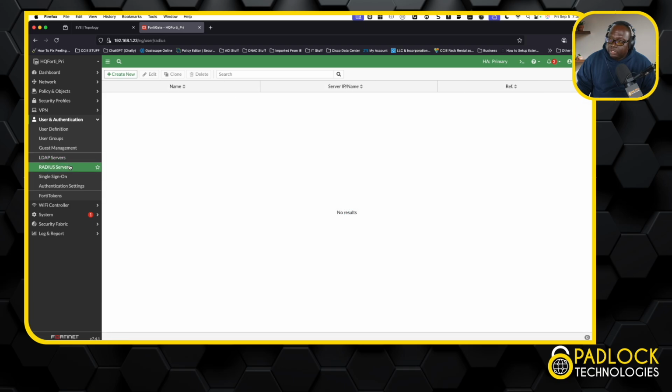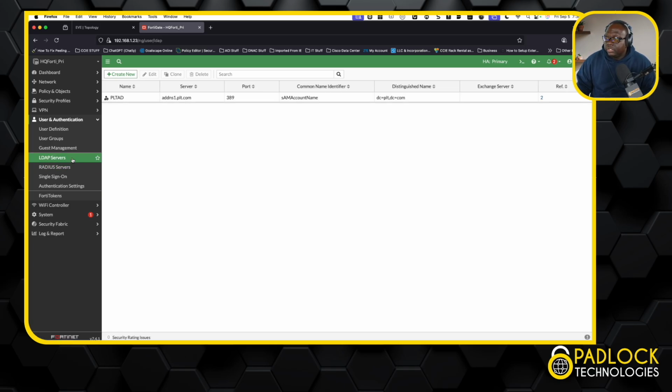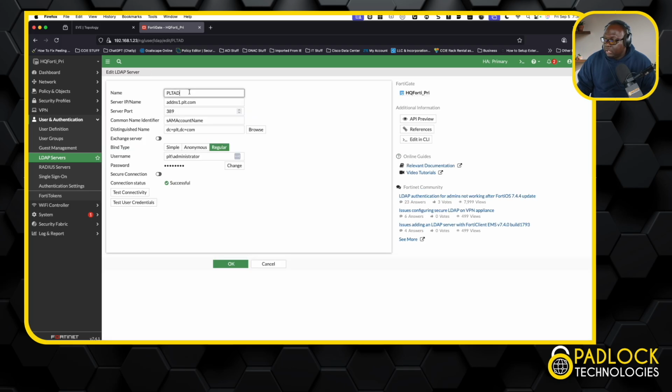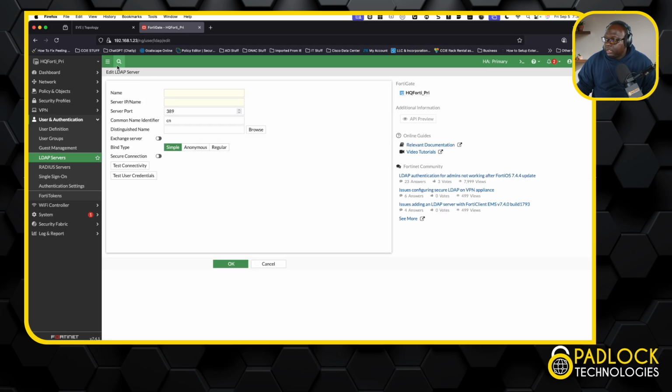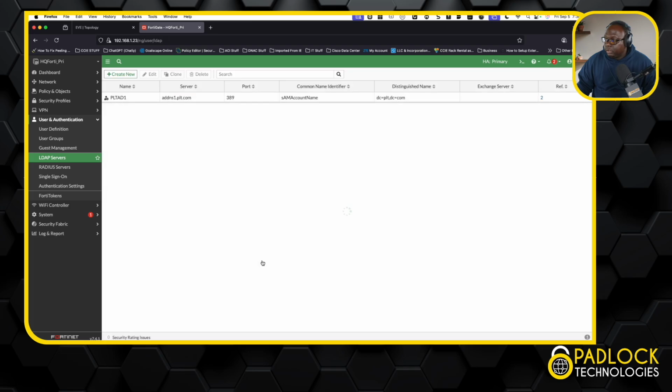I did do Radius as well. I did Radius on my other FortiGate. I'm going to do Radius when I do RAVPN, so stay tuned for that. So you go to your LDAP server and you want to create one. Now there is a caveat. We'll actually create one right now. So I'm going to edit this and say this is 81, and then you're going to see me create a new one. And there's something that you want to make sure you do.